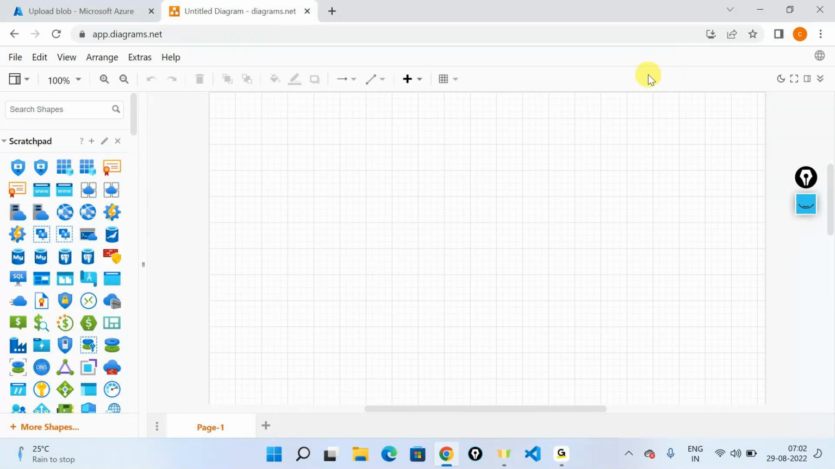Again, we were looking into storage accounts, and specifically, we were looking into one section of the storage account called containers. And inside a container, we went ahead and uploaded something called a blob. A blob is nothing but a file, or we call it a blob out here, binary large object.